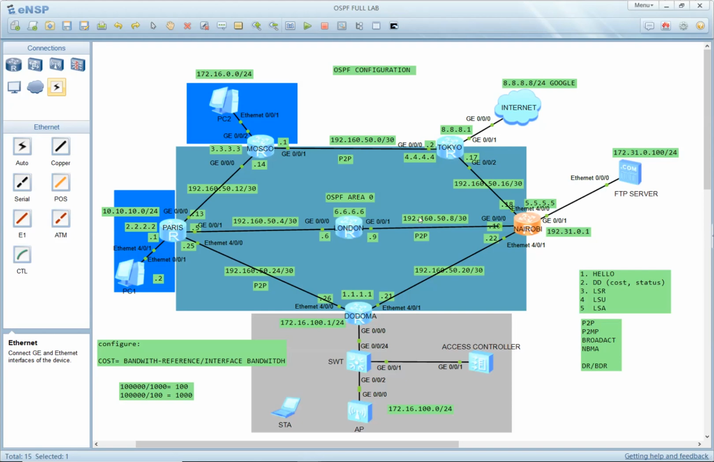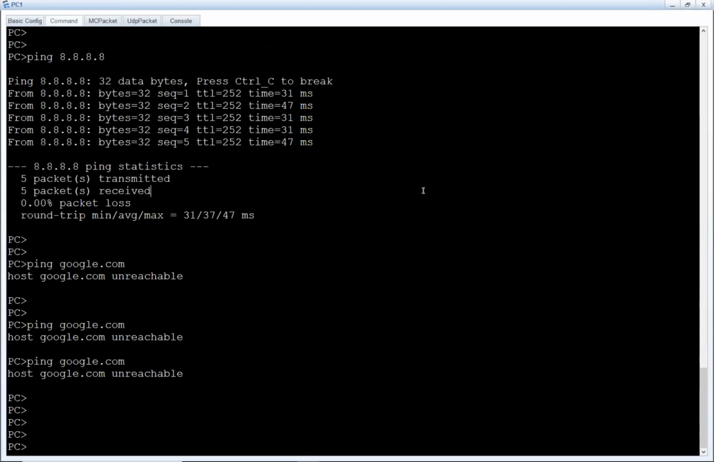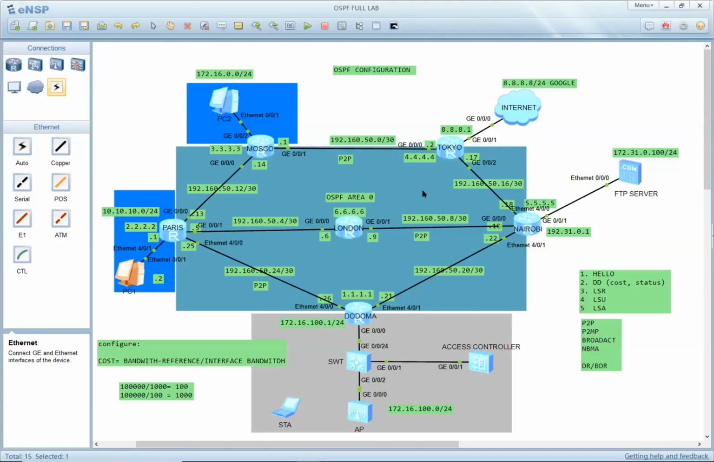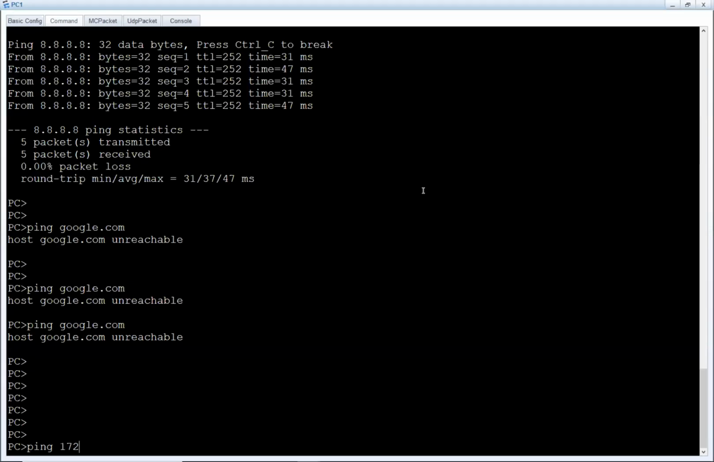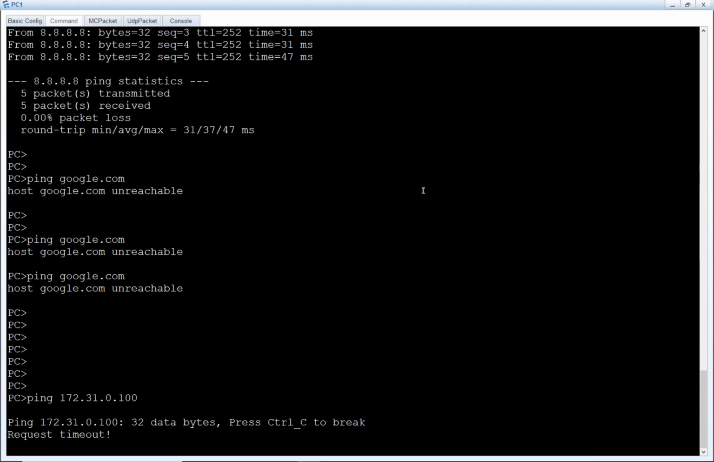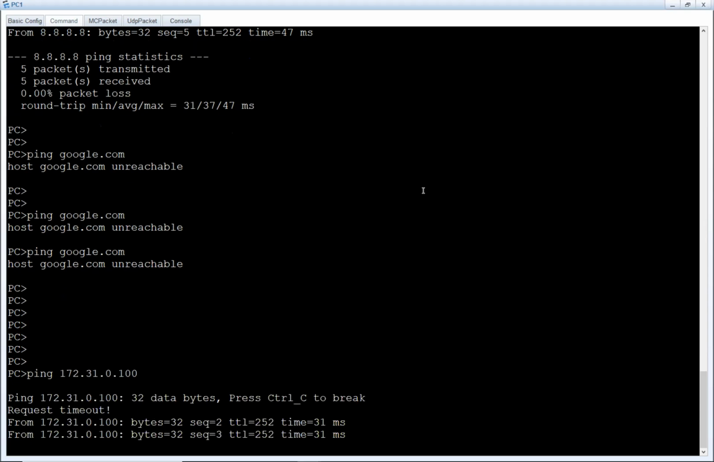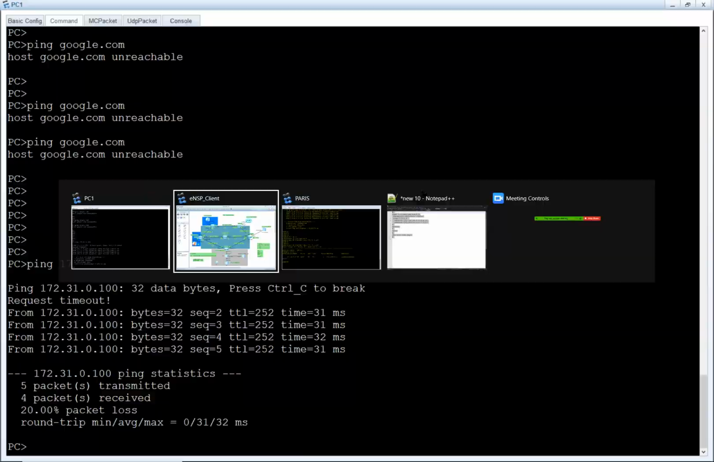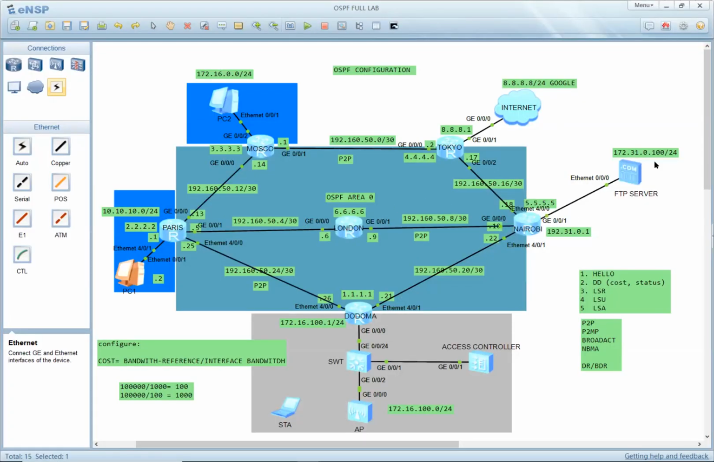Now, can I reach this one? Can I ping? Let's try to ping the server, which is 172.31.0.100. You see, request timeout. Now it's pingable. Now I can reach it from PC1. Now I can access the FTP server.